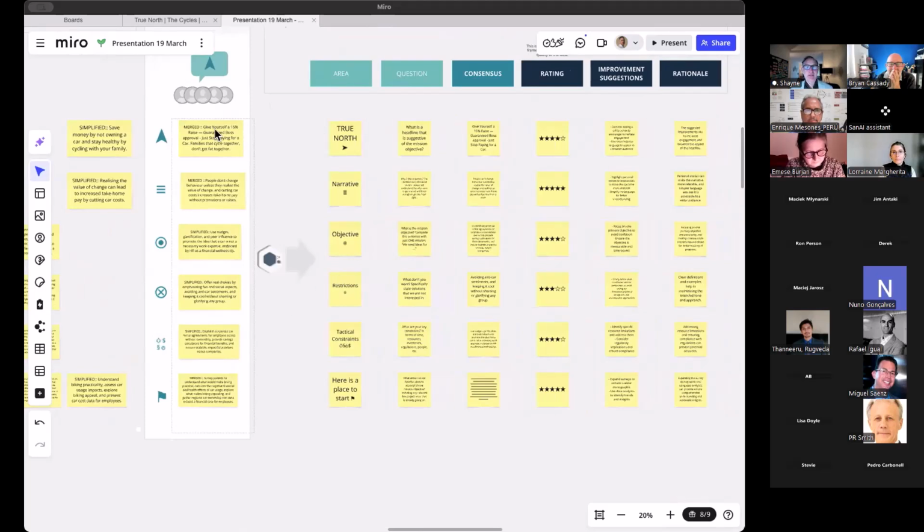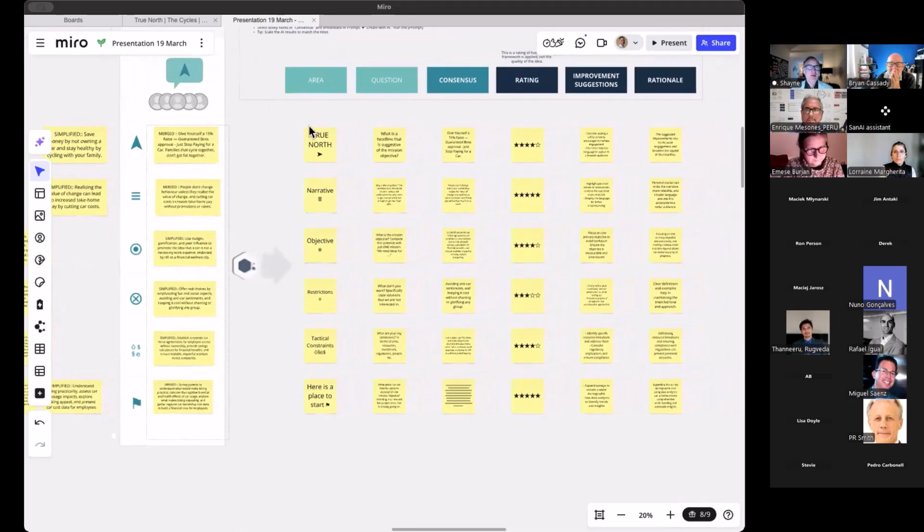So once the teams have come up with, they're aligned around what their true north is, they know what their narrative is, their objective is, and their constraints, then in one go, the AI will generate in their workflow a complete analysis of, for each of the areas within the true north model, what is the question that they're being asked? What did they come to with the answer?